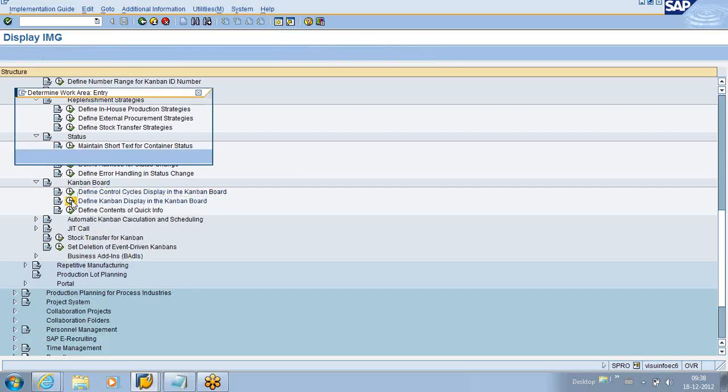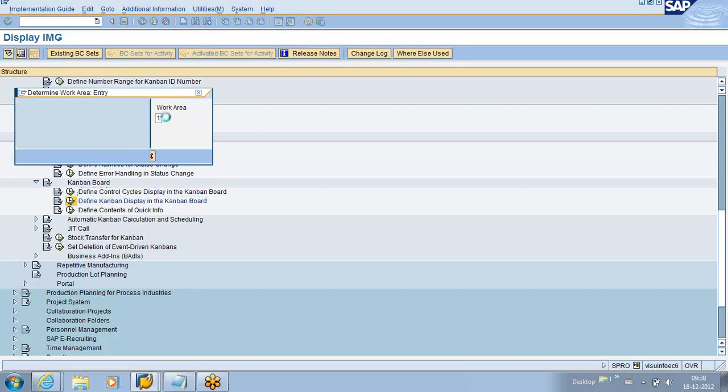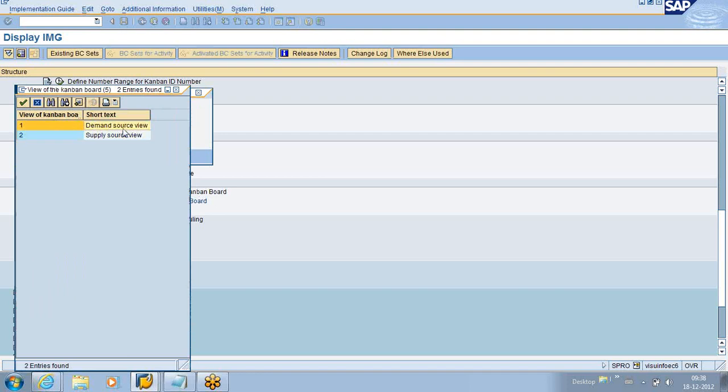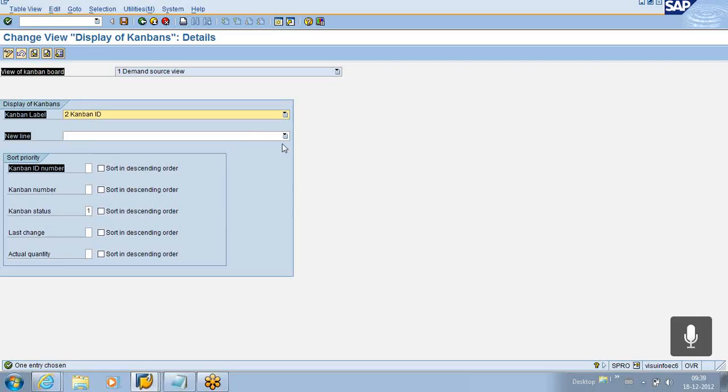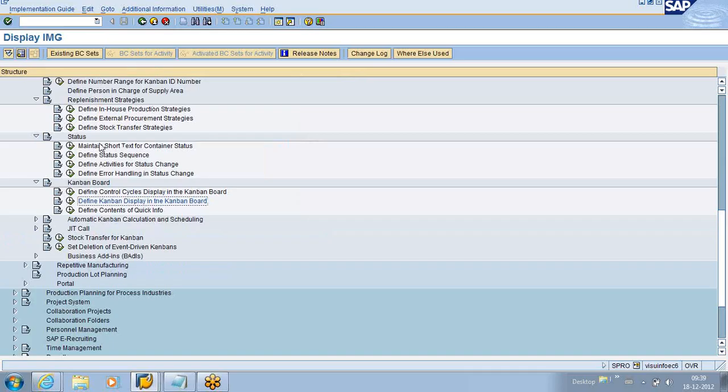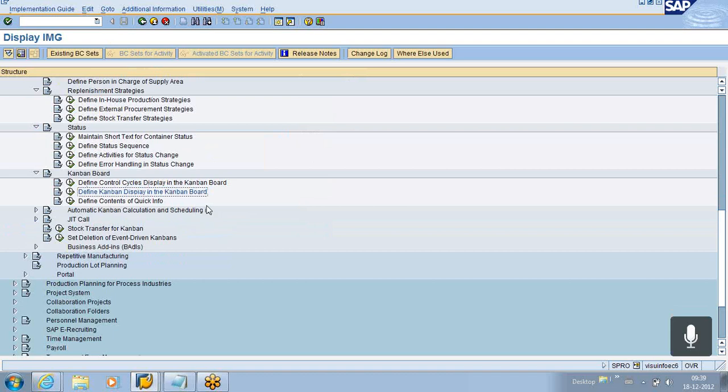Kanban display of the Kanban board: here also the display is once again for the demand source or the supply source. You can display the Kanban board of the demand source or of the supply source. The number or Kanban status, in which sequence, the label of the Kanban, whether with no text or with a number, without number or something like that, you can mention. There are different options available that you can play with. The important parameter, rather than these things, is one more point; I'll come to that.